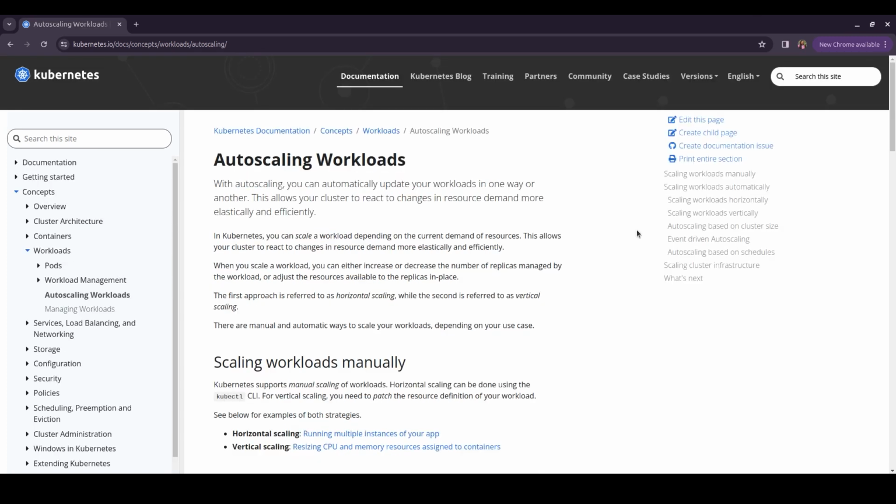Before finishing workload resources, let's take a look at auto-scaling. With auto-scaling, you can automatically update your workloads. You can scale a workload depending on the current demand of resources. When you scale a workload, you can either increase or decrease the number of replicas managed by the workload, or adjust the resources available to the replicas.